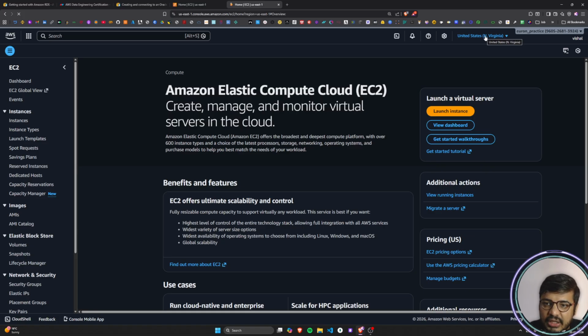So this is the oldest region, and there is a limitation region-wise: in some newer regions, some of the services are not available, but North Virginia is the region in which each and every service listed on the AWS cloud platform will for sure be available.